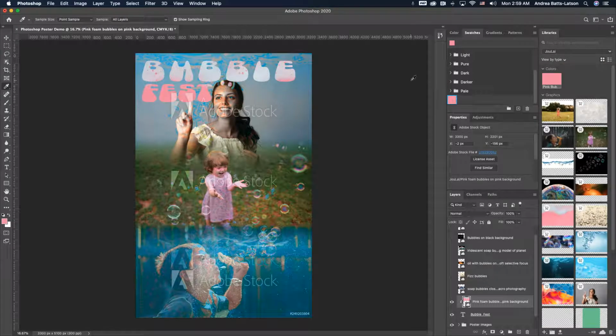And with the pink bubbles, I have the pink bubble swatch because when I make my stroke, I'm going to make it that color. So what I'm going to do is click on the move tool, go back to this pink bubble foam, go down to the FX. We've done this last week. I'm going to click on that, and then I'm going to choose stroke.